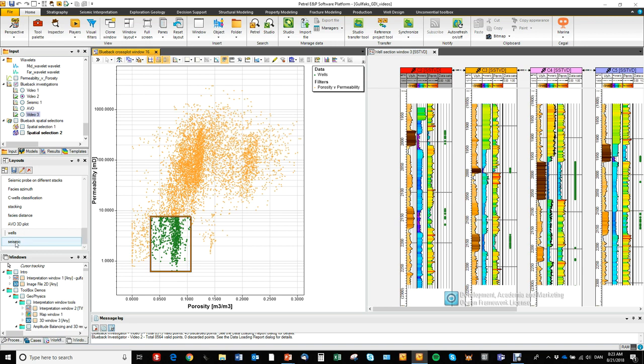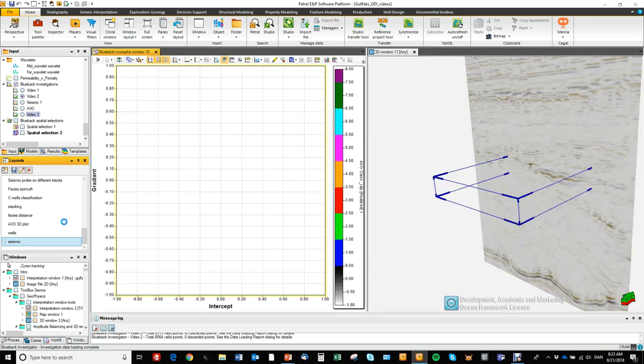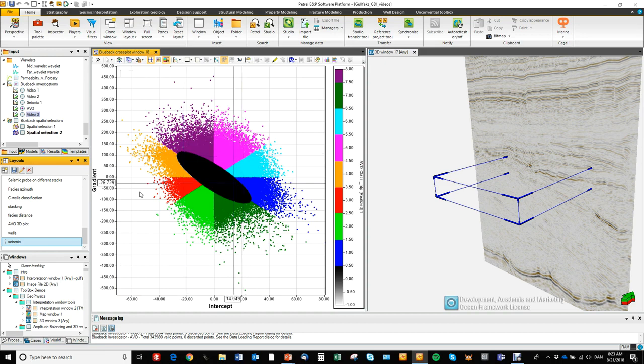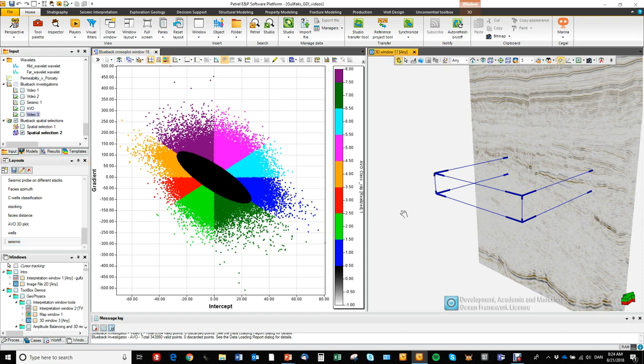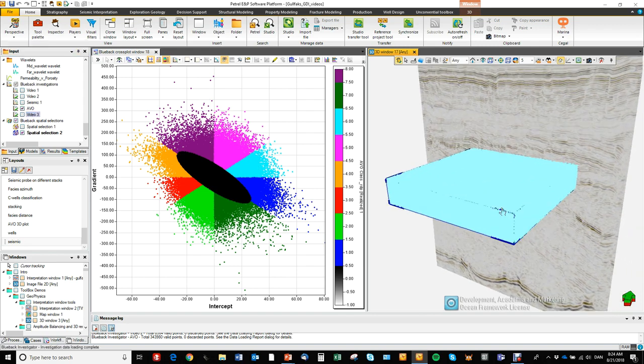Let's have a look at a seismic example. In this example, I have built an investigation with gradient, intercept and AVO. And so this is a typical gradient versus intercept plot colored by the AVO attribute. Let's try and display this investigation in the 3D window. So here you see all the points in the investigation.